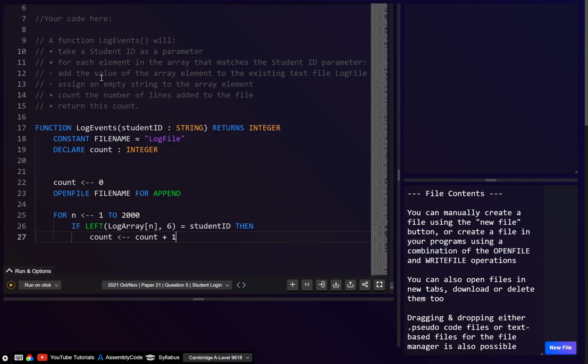Then what do we want to do? We then want to write this. So add the value of the array element to the existing log file. So we just want to write the whole line. Here then we just go write file, then we're going to write this to this file. And then the line is just going to be this log array and then index n.